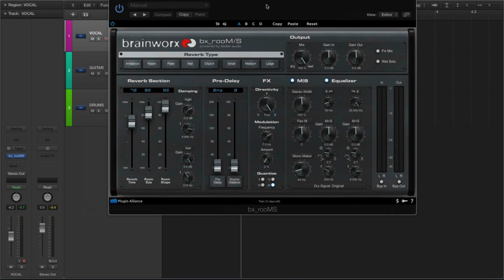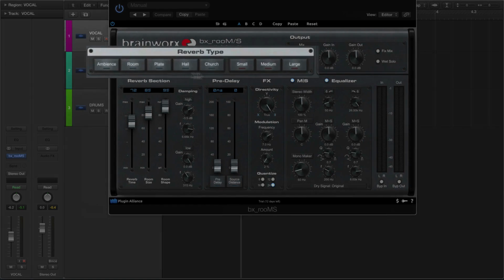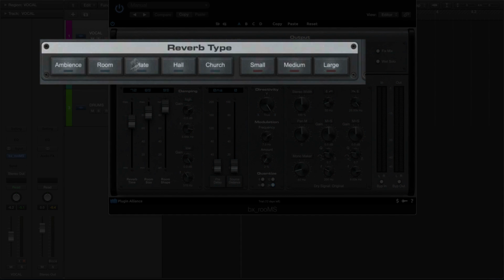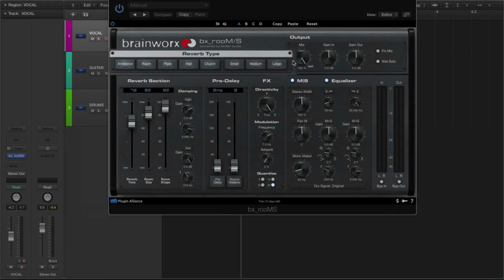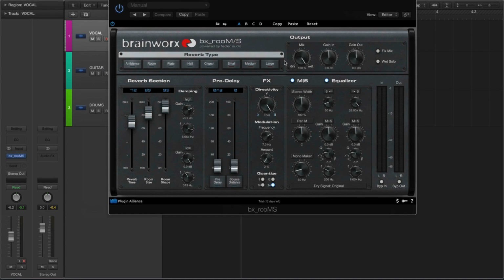Okay, so the first thing we're going to have a look at up here is the quick select part of it. On the left here, these 5 icons replicate the space that you want: ambience, room, plate, hall and church. To the right of that you've got options for the reverb time or room size, which you can quick select: small, medium and large. This simply gives you quick access to different types of reverbs easily and efficiently.